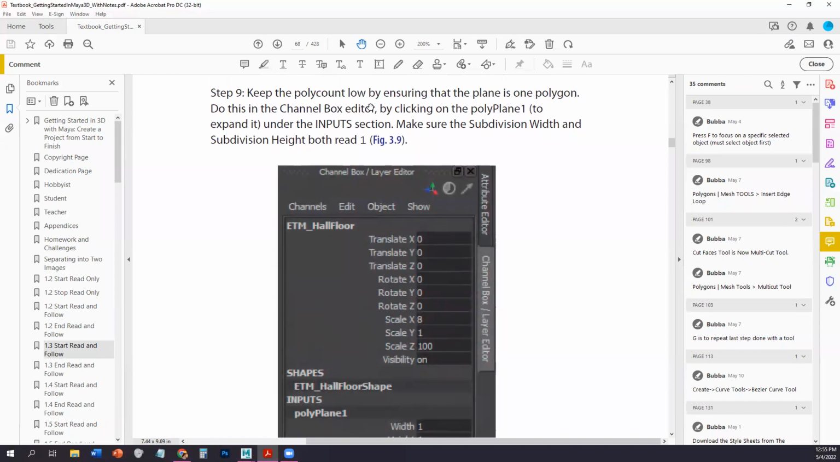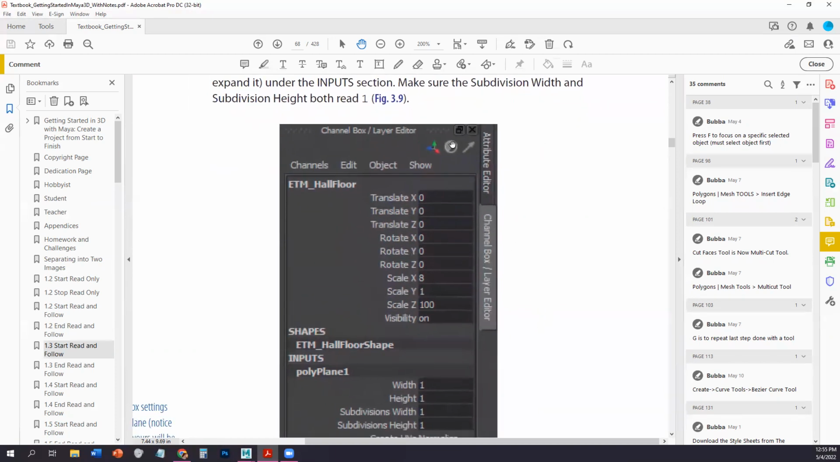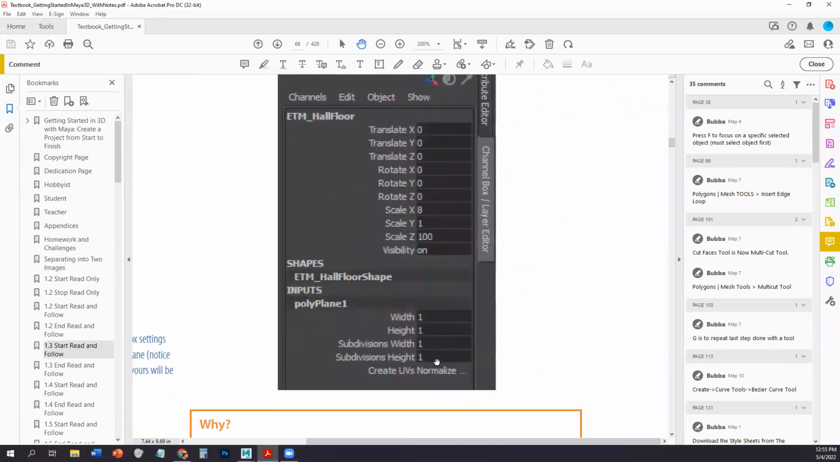Keep the poly count low by ensuring that this plane is only 1 polygon. To do this, in the channel box editor, you click on pPlane1 to expand it and under the input section, make sure the subdivision width and height is 1. So this is what I just mentioned before. We also did that through the options box when creating the plane.